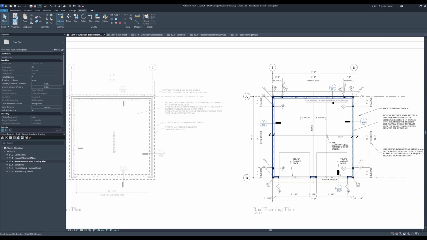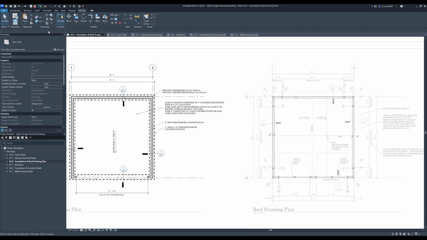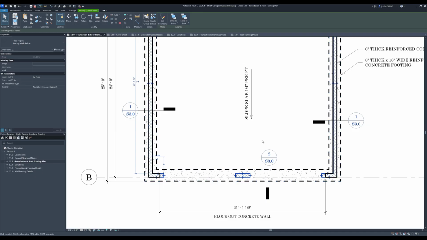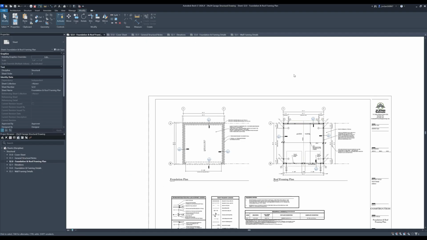Oftentimes what I'll do if I'm designing a multi-story building is take the bearing walls and copy and paste those straight onto the sheets, and I'm able to see exactly where they align and how loads transfer throughout the building. That's an essential part of what I do.